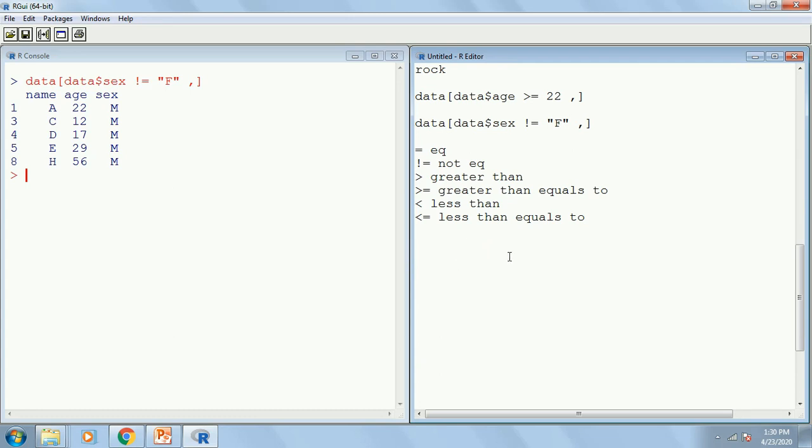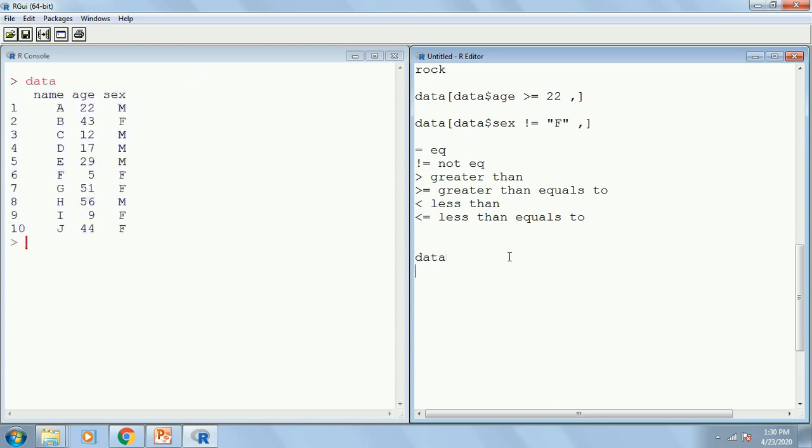Next comes, what if I have to use multiple conditions at a time? Suppose I want all the females who are less than 20 years old. So two conditions need to be fulfilled, both of them. In this case there is something called Boolean logic, that is and, or. First, and means they have to be female as well as age less than 20. Both conditions need to be fulfilled.